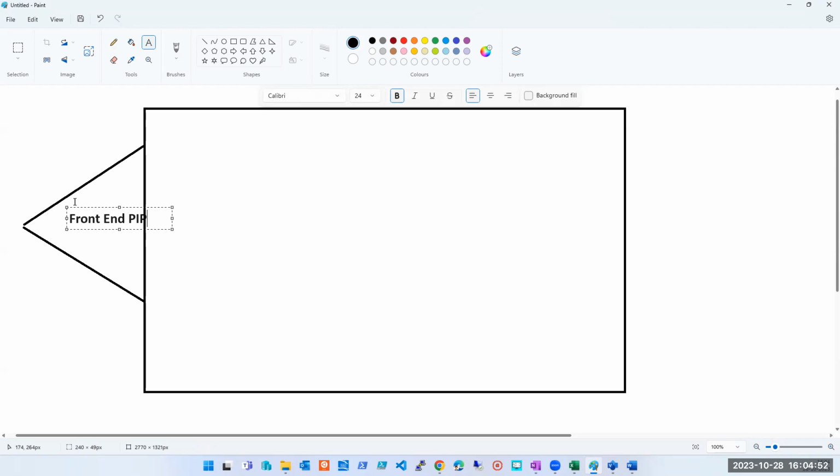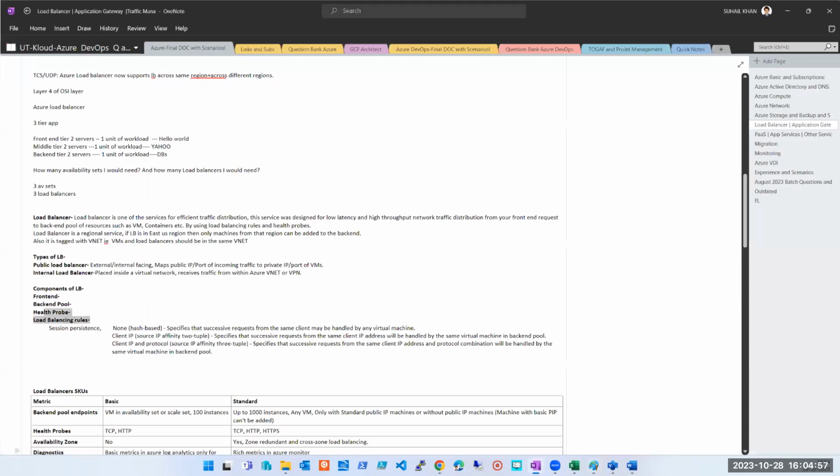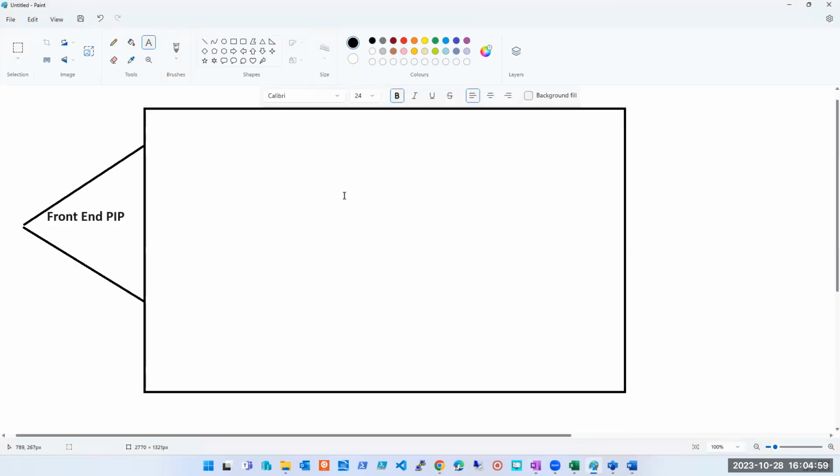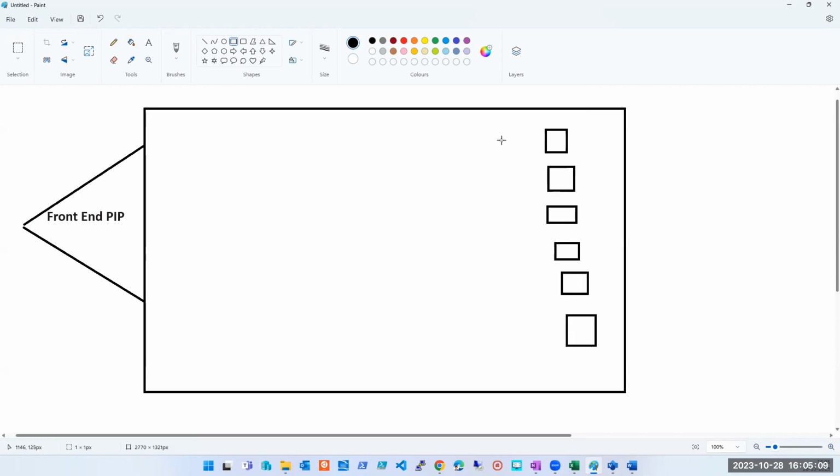Front end public IP. This is one component. Okay. What is the next component I have here? I have here backend pool. So I'll require backend pool. Now, what is this pool? I can have my machines in that backend pool. I can have multiple machines and multiple pools. So let's say that this is my one backend pool. I can have multiple backend pools or I can have single backend pool also. And in that backend pool, we will have all our machines on which we want load to be balanced.